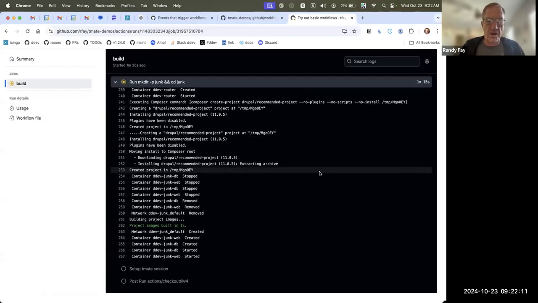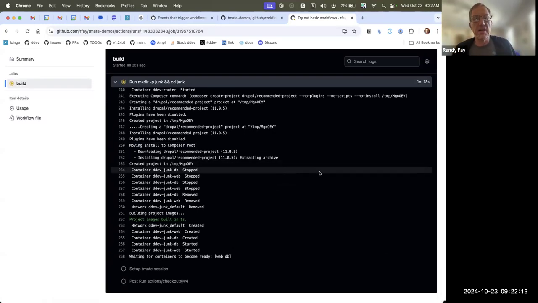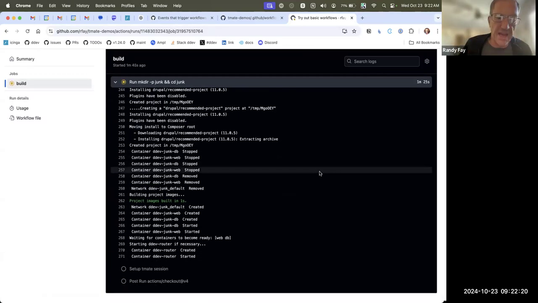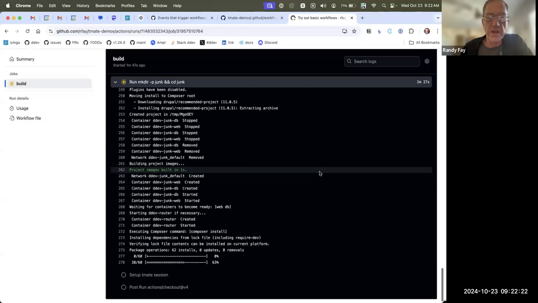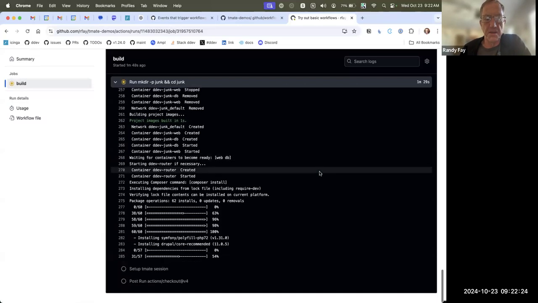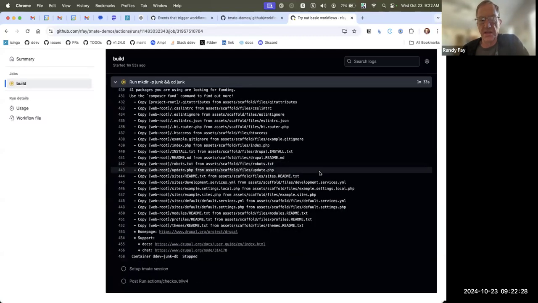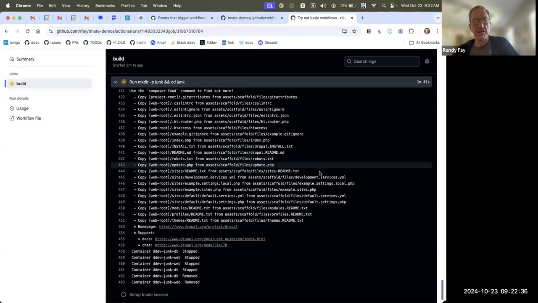So here we have our junk project has been created by our GitHub action, and now it's coming up and should be ready for us. And we don't know what all might be broken or good about it. It's doing the composer install, and we should be able to go ahead and SSH in there pretty quickly.